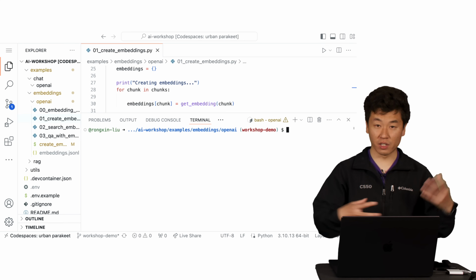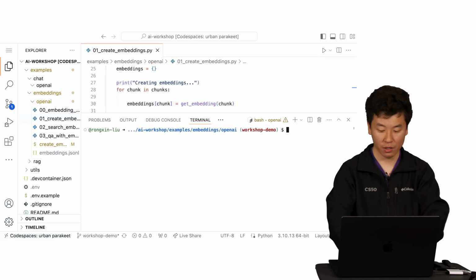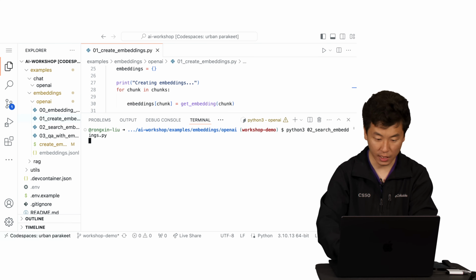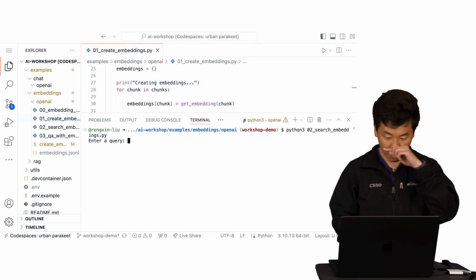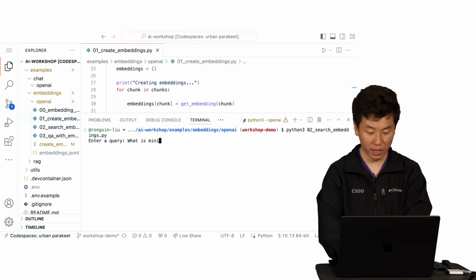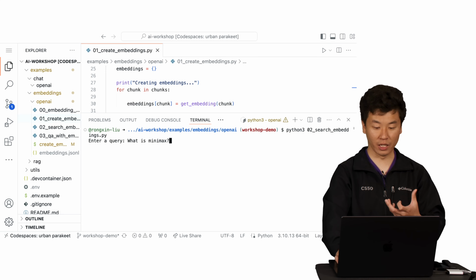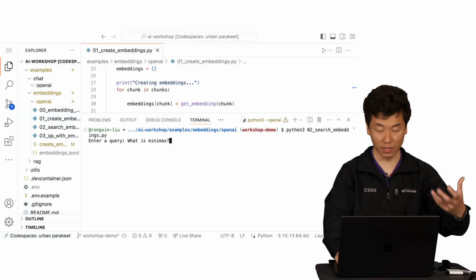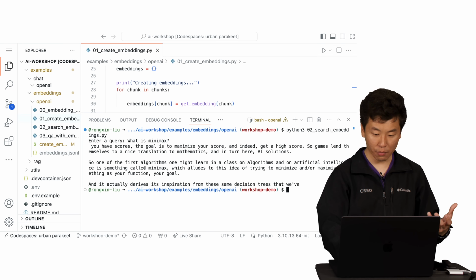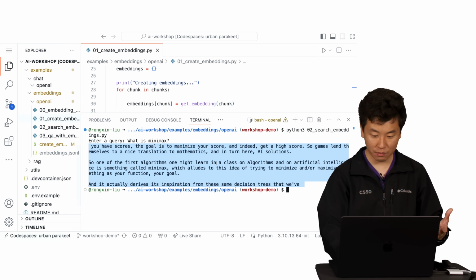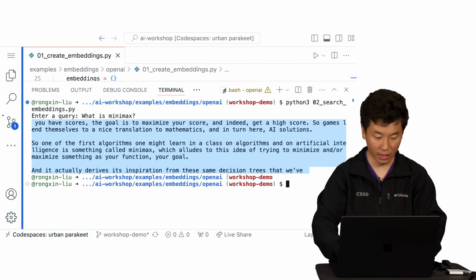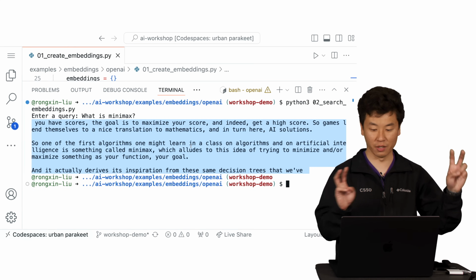Now, once we have the vector database ready, what we need to do is perform a search. So I can do this. The second demo is to enter a query. Let's just say, what is minimax? This is a question I'm sending. I'm searching against the entire lecture to see which particular segment actually matches this question. I'm going to ask, and it gets back this particular result. This is the top one match that it found from the entire vector database.